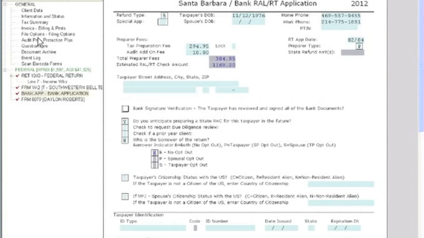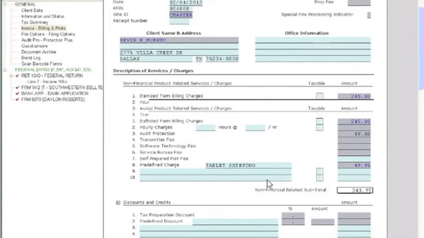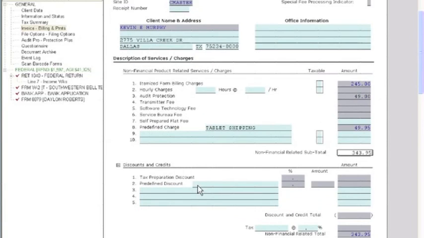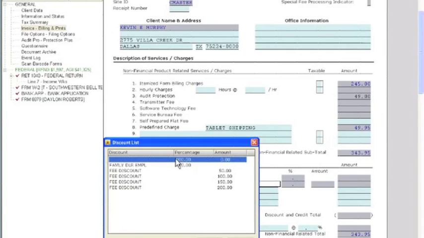Okay? So now that you had that added, now let's just say that the customer says, I went to H&R Block and that price is too much. You go back to the Invoice and Billing tab and you scroll down to Discounts and Credits. If you look under the Predefined Discounts and you hit Choices, what you'll see is the Family Dollar discount. If there's an individual that's a Family Dollar employee, you check that, and the system will automatically take 50% off of it.